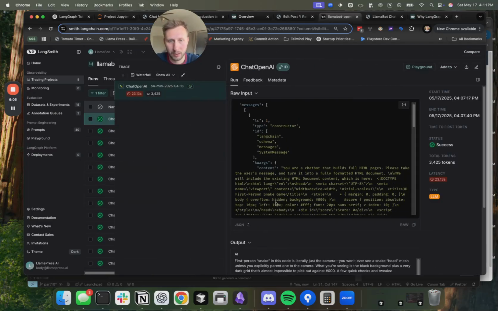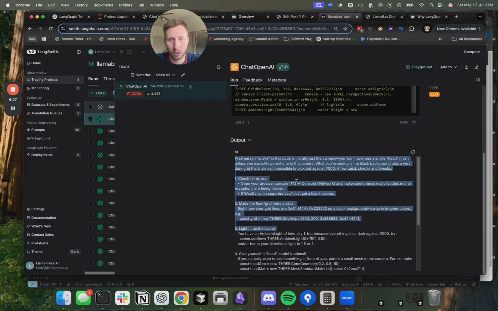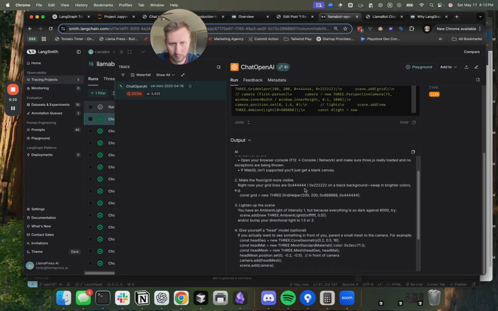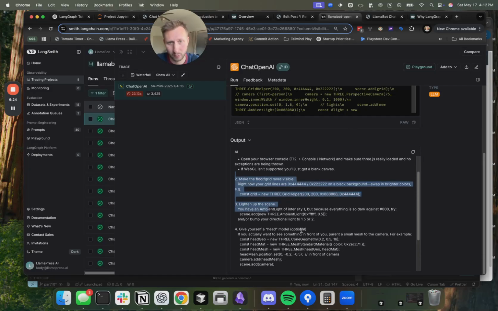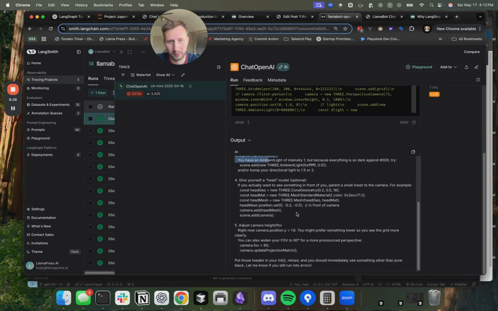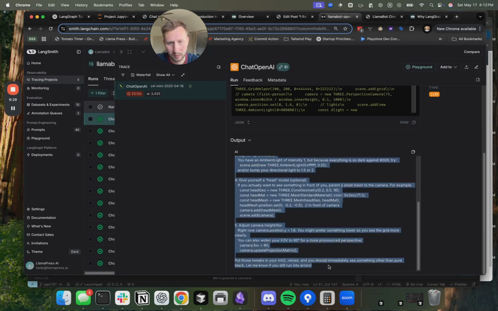Imagine the output of this prompt was then fed in as the next user message, essentially telling the large language model to implement what this is saying to do. In fact, we can even test that right now by taking out this last part of the sentence: make the floor/grid more visible, lighten up the scene, give yourself a head model. Okay, yeah, let's just copy this whole thing out.